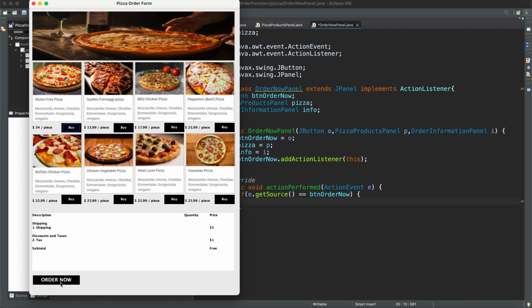In this video tutorial, we are going to complete the process of the order now, right? So, once the order now is clicked, we shall see the name of the pizza being ordered, the number of times that pizza's buy button is clicked, and of course the total amount. For example, if the buy button for the gluten-free pizza is clicked 3 times, that's 3 times 34, and that shall be printed in the price column, right? So let's start with printing the quantity.